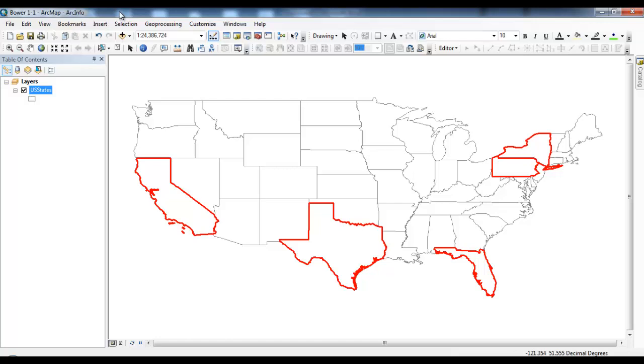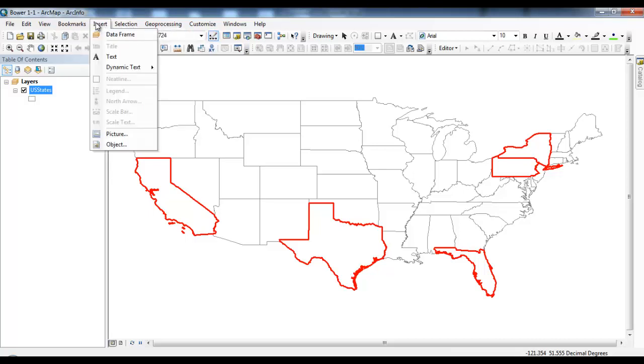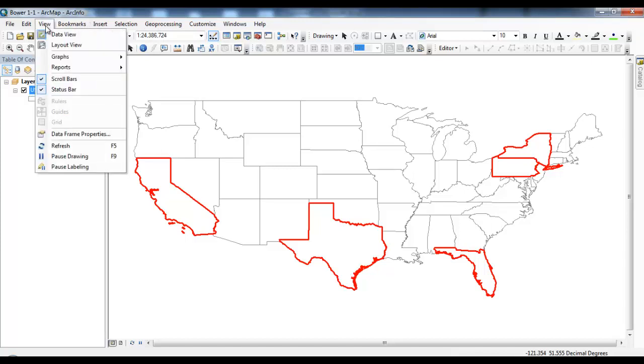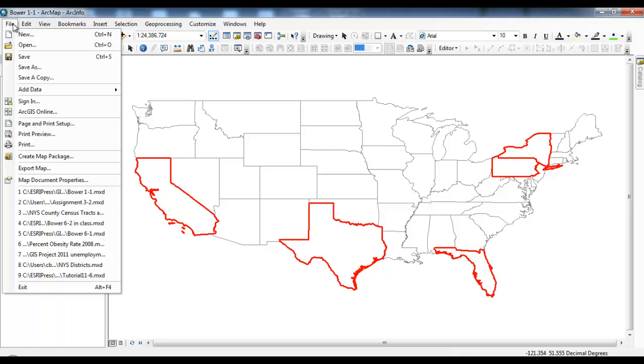So, if you were paying attention to your tutorial, you should know that this is actually quite easy to do. So why don't you stop for a second and think about how you would do that. Would you click on selection? No, we already did that. Insert? No, not inserting anything. Bookmarks? No, we're not creating a bookmark. View? No. Edit? No. You don't see label under any of these, do you?